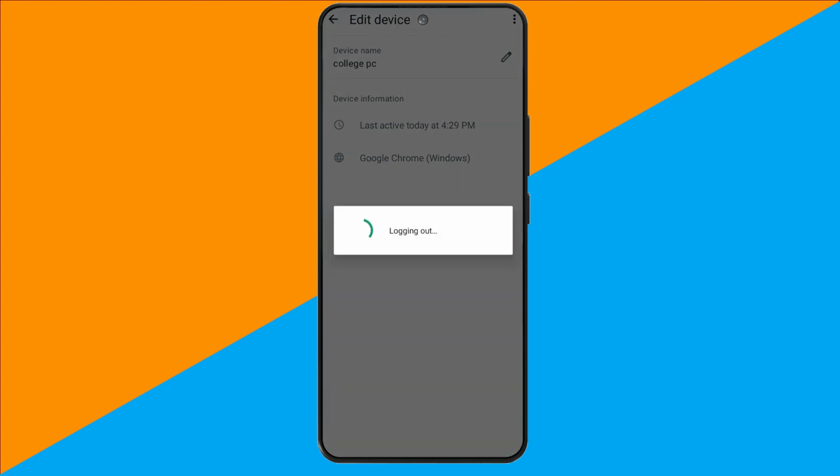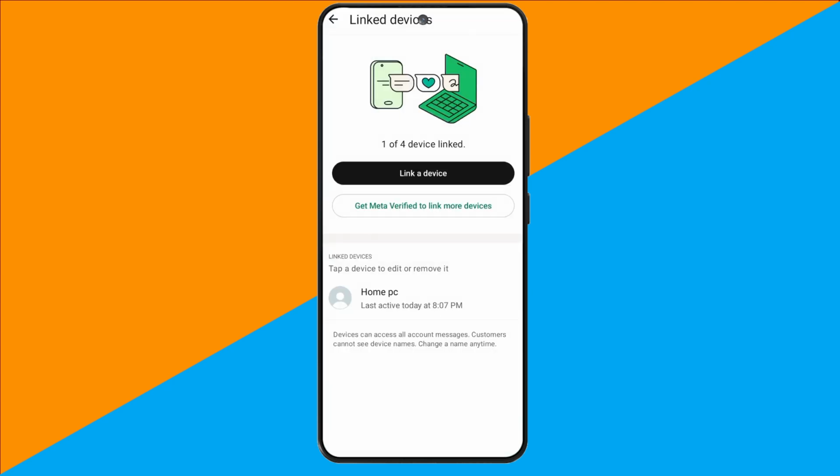Once you do that, the selected device will instantly be disconnected from your WhatsApp account and will no longer have access to your chats or messages. And that's it. That's how you can check if WhatsApp is linked to another device and remove it easily.